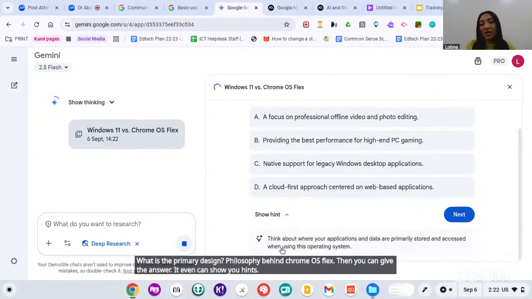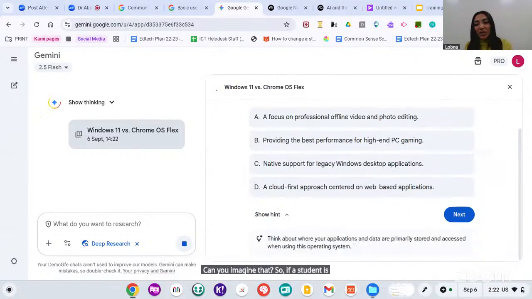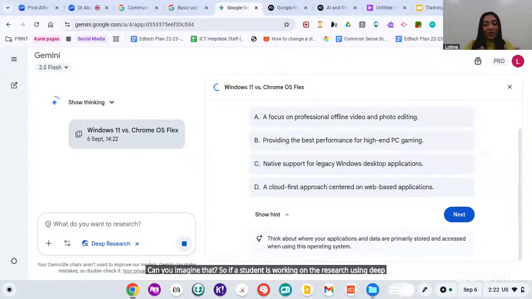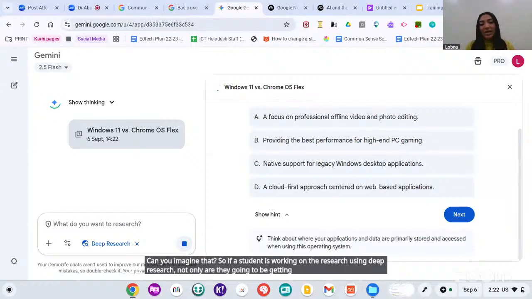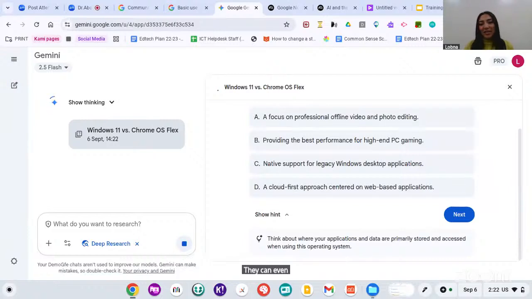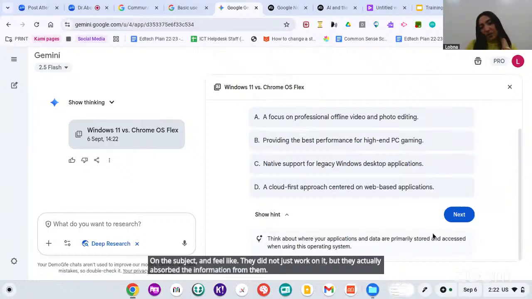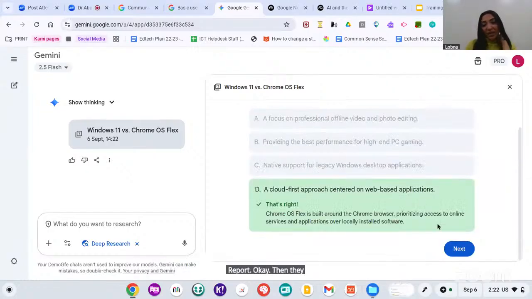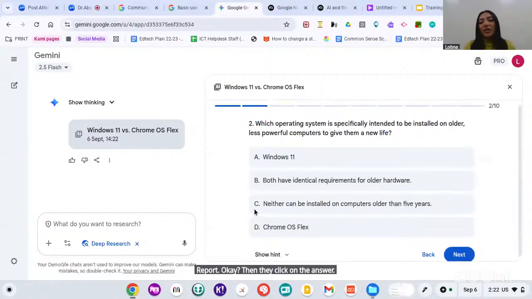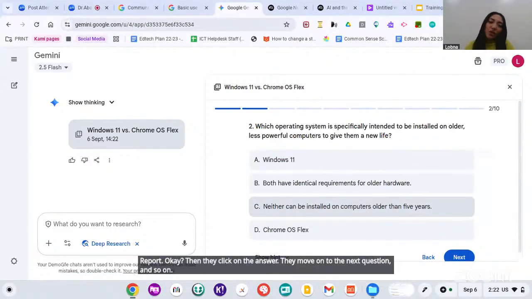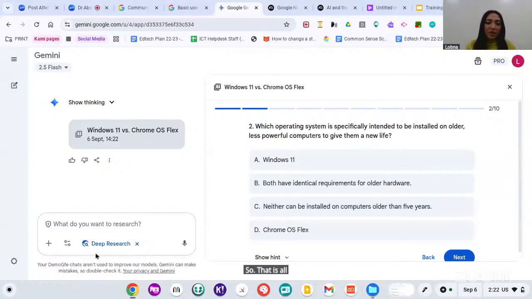Can you imagine that? So if a student is working on a research using deep research, not only are they going to be getting the report by the end, they can even test their understanding to boost their confidence on the subject and feel like they did not just work on it, but they actually absorbed the information from that report. Okay, then they click on the answer, they move on to the next question and so on. So that is all about the deep research.